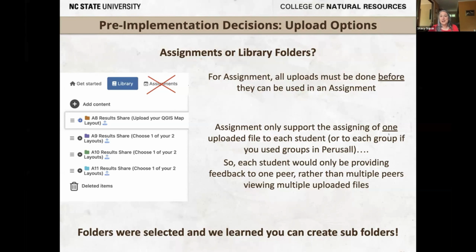Another reason is that assignments only support assigning an uploaded file to each student or to a group. So you wouldn't get that true peer review. I was hoping to get a person to evaluate 3 other map products, but that wasn't going to work with the assignments. So we were left with the idea of library folders.